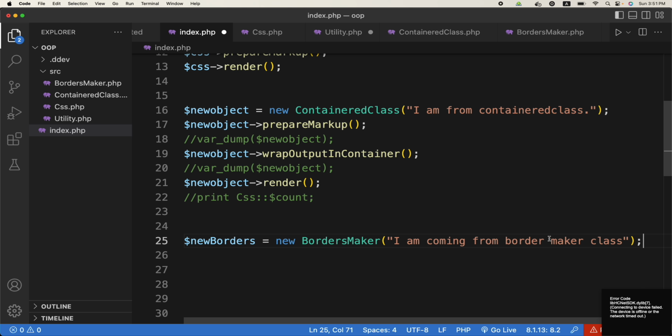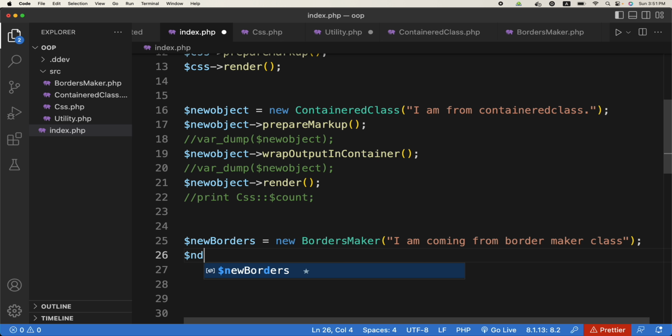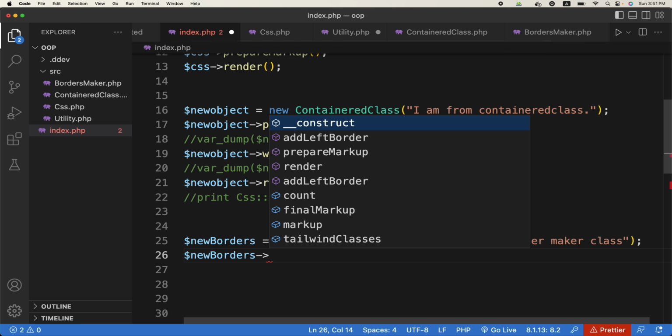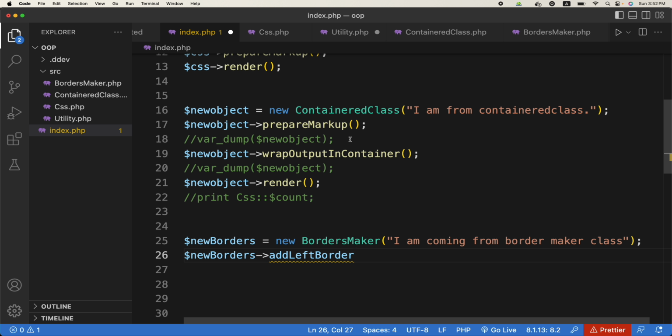What next should we do? We need to prepare markup. Sorry, we will call the method first, otherwise that class will not be added. New border dot, which one? Sorry, not dot, we are not in the JavaScript world now. It will be add left border, and what that is?